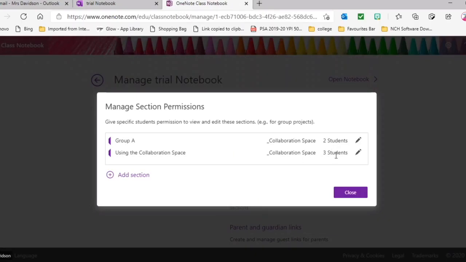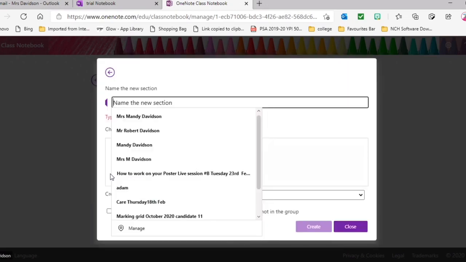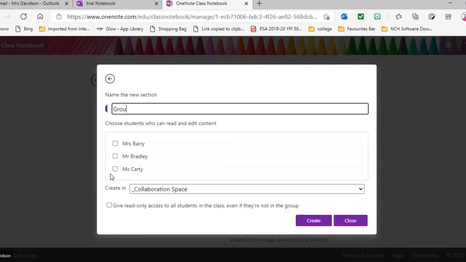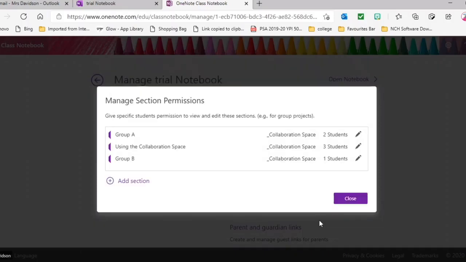So obviously there are 3 students in my collaboration space. I've put 2 of them in group A. If I wanted to add another one, then I could call that group B. And I could put Miss Carty in it. And as you can see, whilst it's saving, there's a little tab which says give read-only access to other people in the group, which means you can set it up so that Mrs. Barry and Mr. Bradley in Group A could see what Miss Carty was putting in Group B, but they couldn't add anything to it, but they can do the stuff on their own notebook.